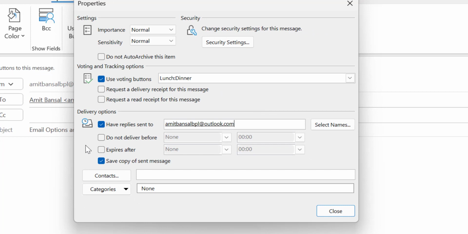Now the second option is Do Not Deliver Before. This is a very interesting option in Microsoft Outlook, which is also known as delay delivery. I have already created a detailed video on delay delivery. You can check out the link in my description section. So the main function of this is that you can very easily delay your delivery.